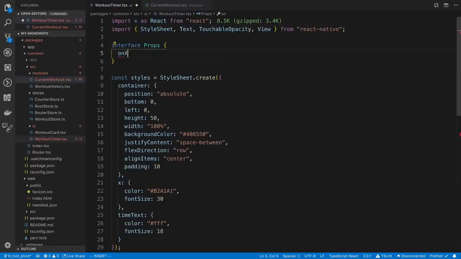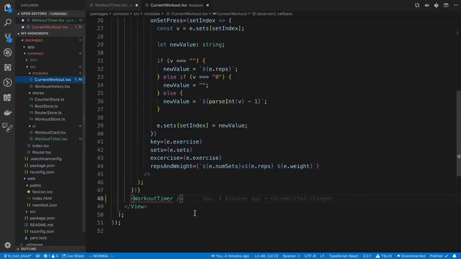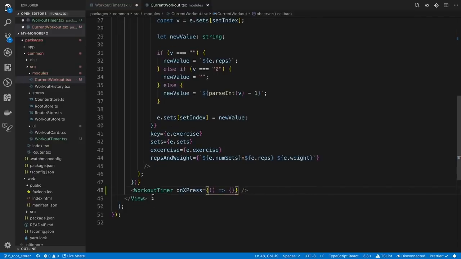So on X press, push. And this is just going to be a function, and that's the function definition. So it takes no parameters and then returns void, so nothing. On X press, I'll pass that in there. And so when we render it over here, we're going to have to use that on X press. And for now, I'm just going to do nothing when the X is pressed.